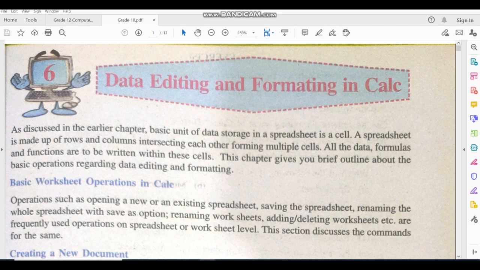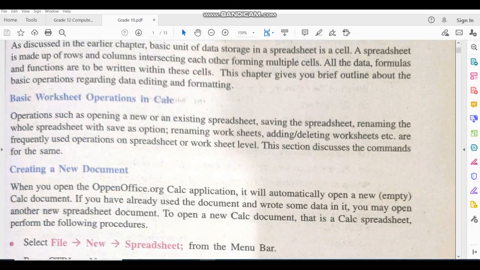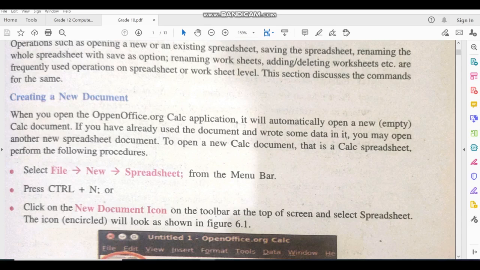Now, first of all, the steps have been given for you in this creating a new document. When you open the OpenOffice.org Calc application, it will automatically open a new empty Calc document. If you have already used this document and entered some data in it, you may open another new spreadsheet document. To open a new Calc document, that is a Calc spreadsheet, perform the following process.